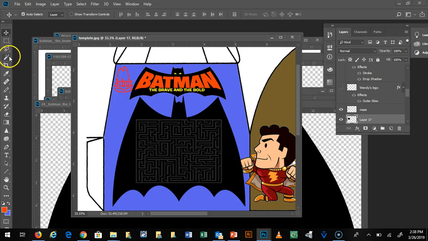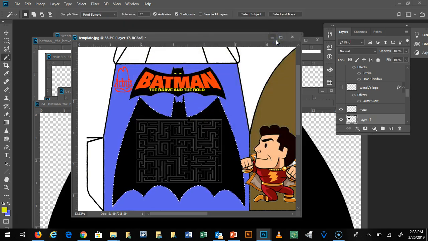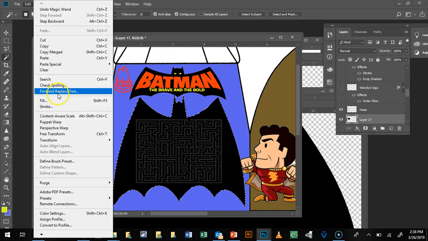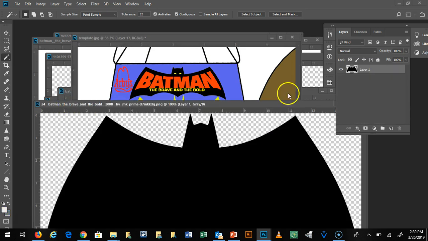But I do want to change the color, so I'm going to get the magic wand, select this, and I'm going to go with, I don't know. Let's try yellow. Do edit fill. It's okay. But already it looks way better than the maze by itself, right? So now I'm going to go in and do some other stuff.